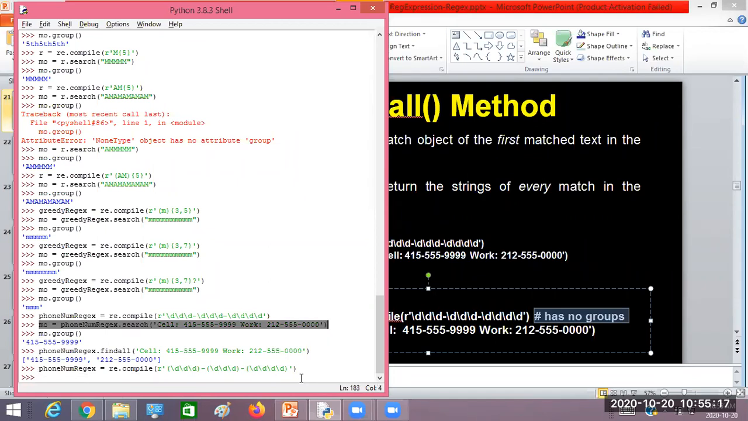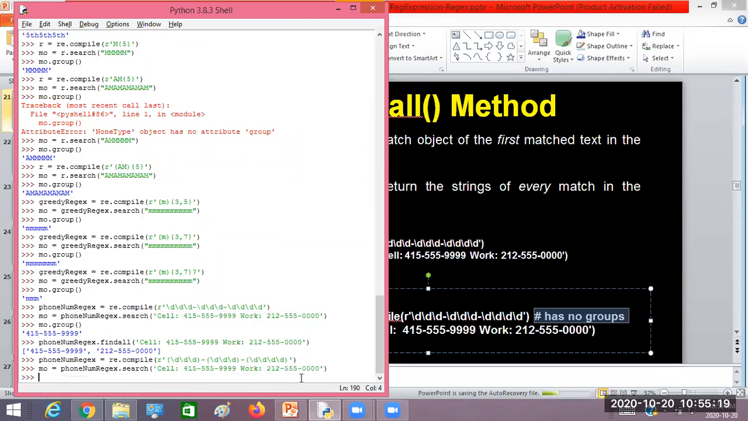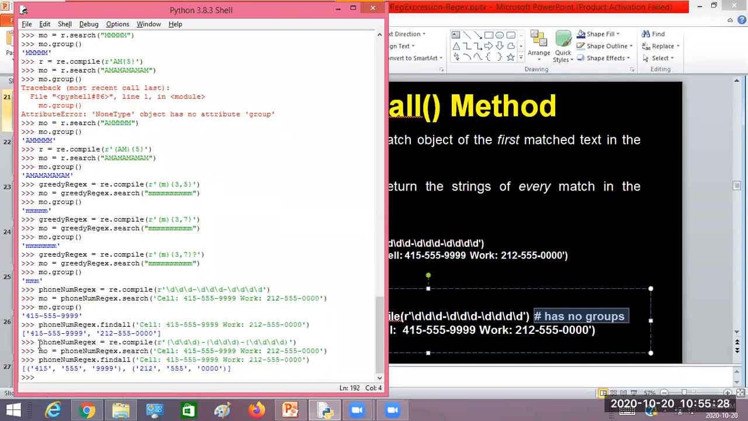Now if I execute this text data and search for this pattern, what will the result be? Look at the result now. When I executed the findall function with a pattern having groups, look at the results here. Again there is a list, but within the list, what we have here? What is this parenthesis?